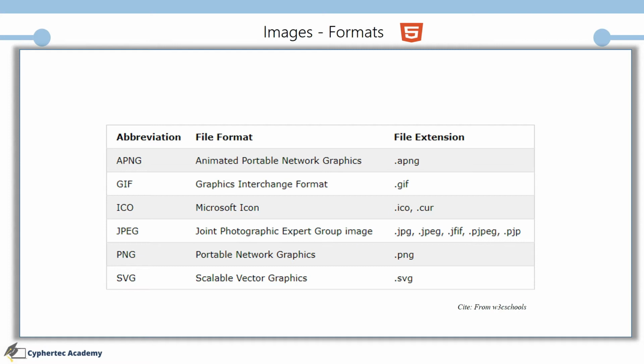So the first we have is the APNG, or the Animated Portable Network Graphics, or .apng, the GIF, which is the Graphics Interchange Format, the ICO, Microsoft Icon, JPEG, PNG, and the SVG, the Scalable Vector Graphics. So these are different formats in which we can find images, and they all come in different forms.